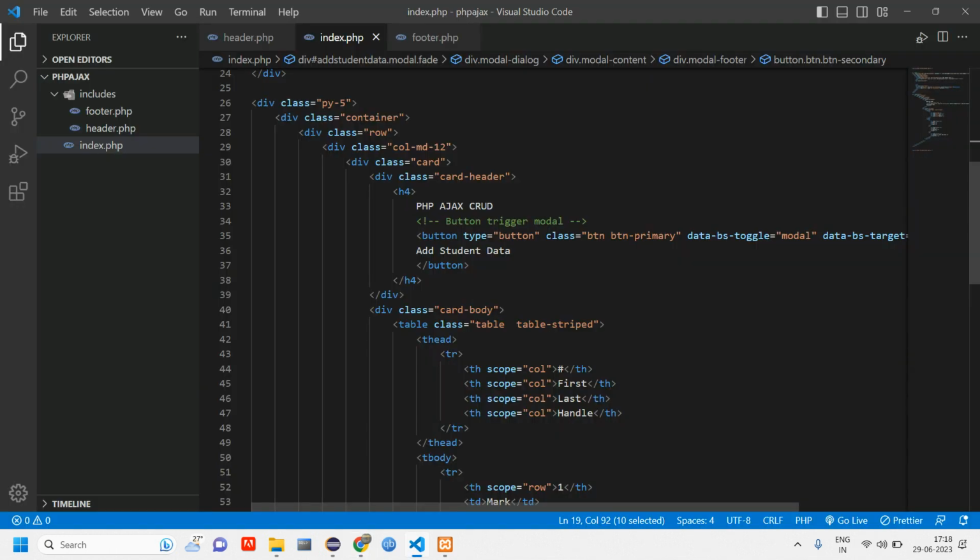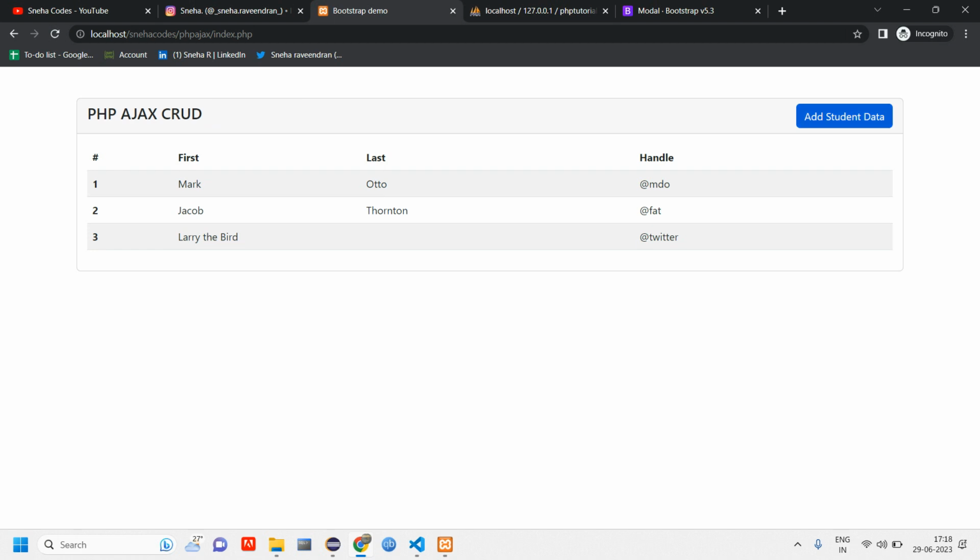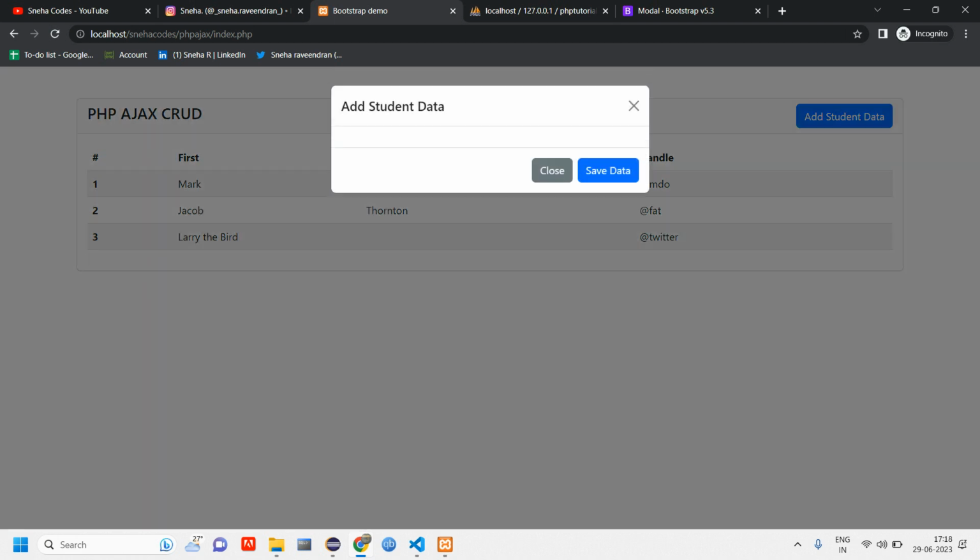Make this button class ms-auto. When this doesn't work, try with float right, okay? Or float end. Most probably float end should work. Okay, float end is working. So when I click this, I'm getting the modal.